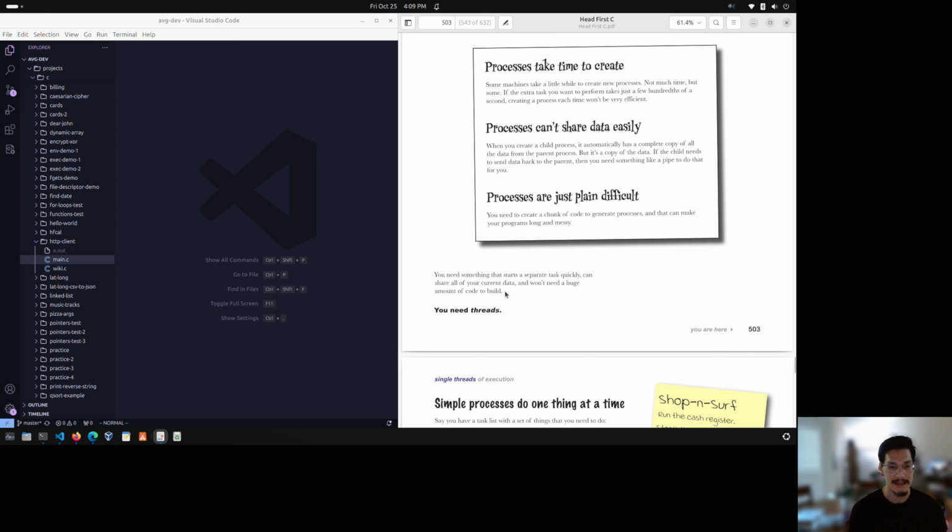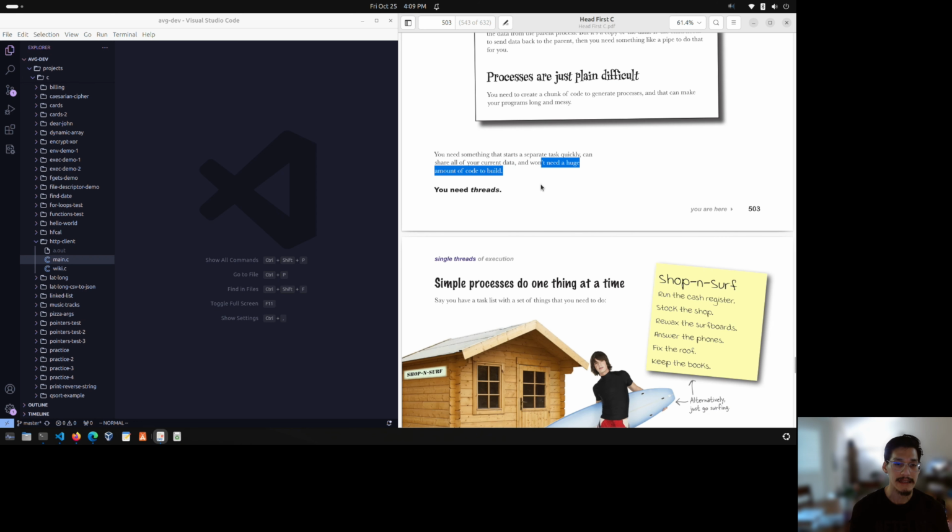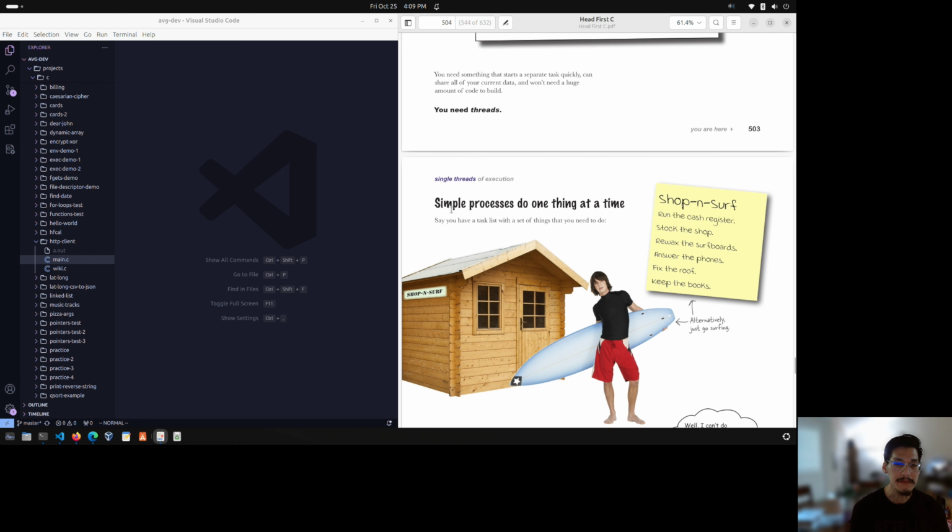You need something that starts a separate task quickly and can share all of your current data, meaning share the same memory address space, same variables, same everything. It won't need a huge amount of code to build. You need threads.